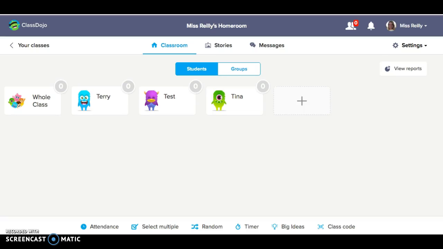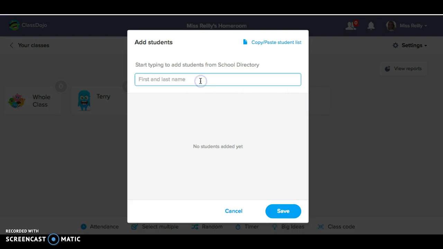Welcome to the view of your homepage on Class Dojo. You can see here the names that we added to this test group. You are able to add students through this feature as well. If I need to add another student, I can just click this plus button here.